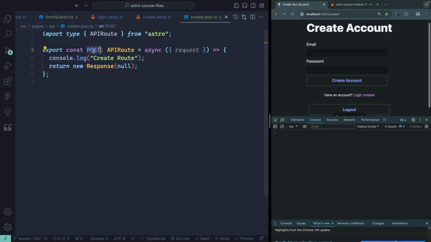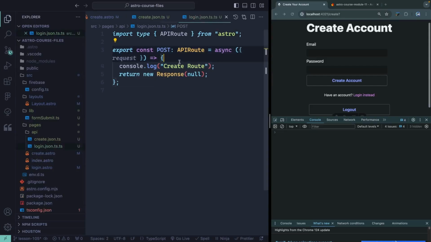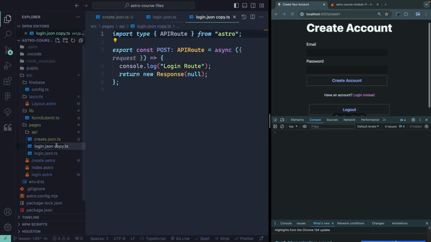Okay, so that should work here. So if I hit this with a post endpoint, it should actually say create route. Let's come over here and do the same thing. So we're going to say create route. This will be login.json.ts. And this will say login route. And then finally one more. Oh, I doubled up the TS's there. One more, we're going to change this to logout. And this will say logout route. Okay, so we've got all those set.